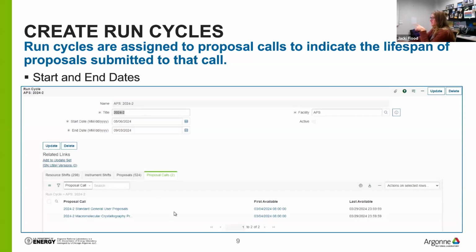So as you can see at the bottom of this little screenshot, it also has different tabs of associated information related to this run cycle. This is a really good example of all these relational data tables. They're separate, but they do have some kind of a connection so that you can access each one of these different data tables from within this specific run cycle record. And what I highlighted here is that our cycle 24-2 is related to 2 calls at the moment, our standard general user call and our macromolecular call.